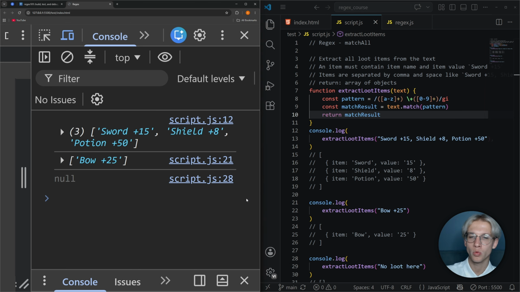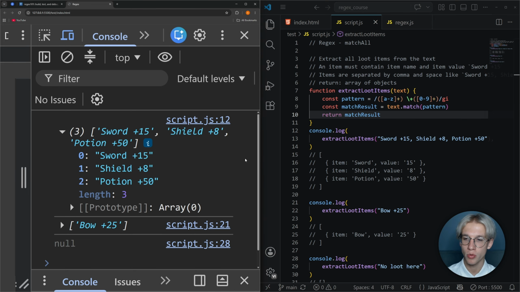And now you can see that we have all our matches in the console. So let's expand the first match. And here you can see that we have sword plus 15, shield plus 8, and potion plus 50. But the one problem inside of this array is that we don't have our capturing groups.